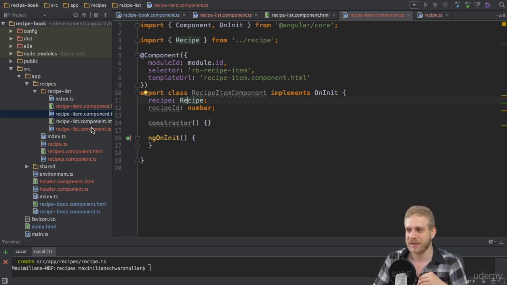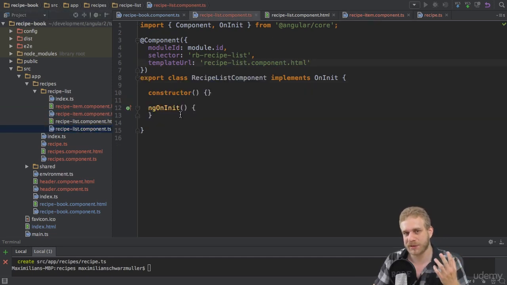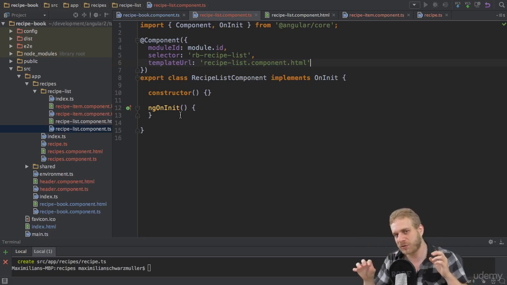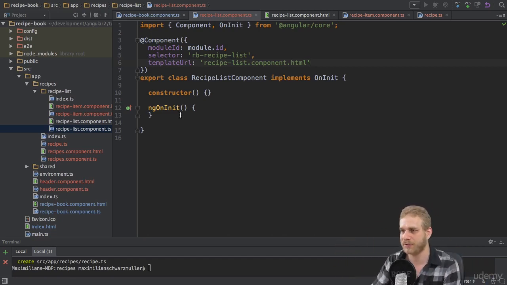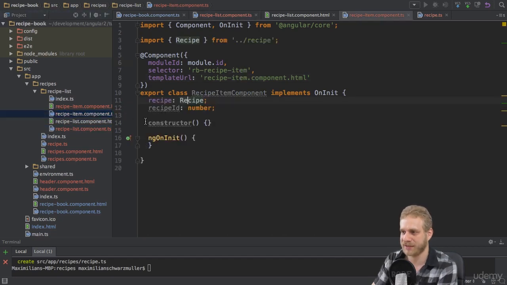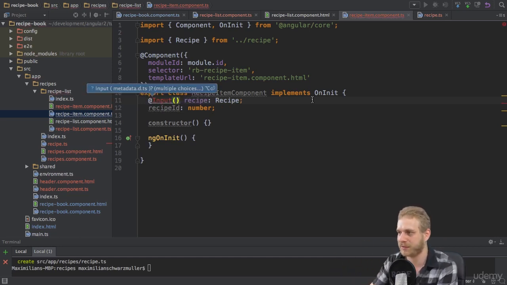Instead, as I explained, I will use my recipe list component to loop through an array of recipes and then pass the individual recipe of the current iteration to the created recipe item component. Recipe item component is created upon each iteration, and then I want to pass the current element to that newly created component. Therefore, and here data binding kicks in, or property binding to be precise, I'll make this an input, which means it's set from outside of this component here.